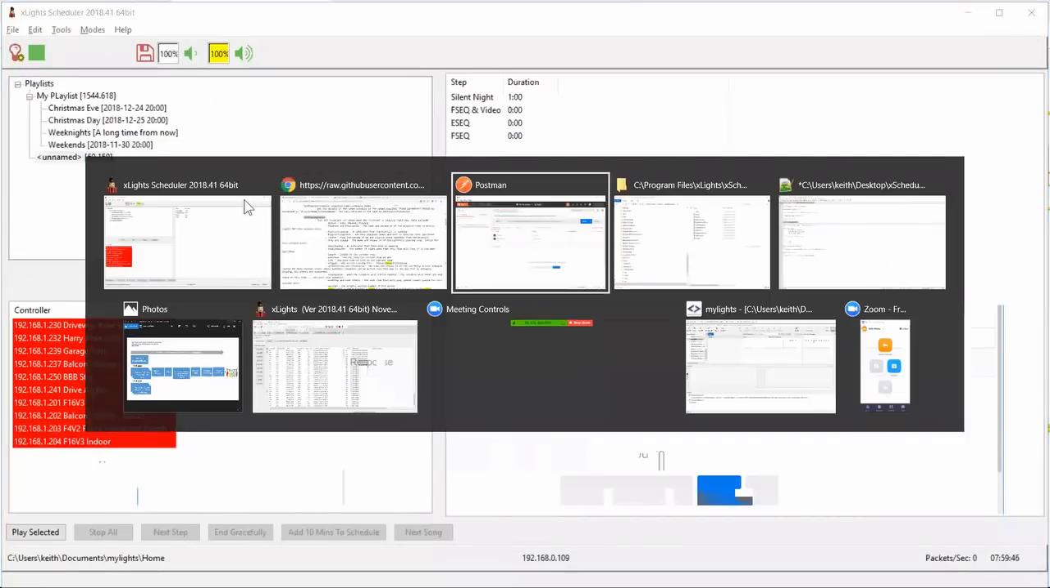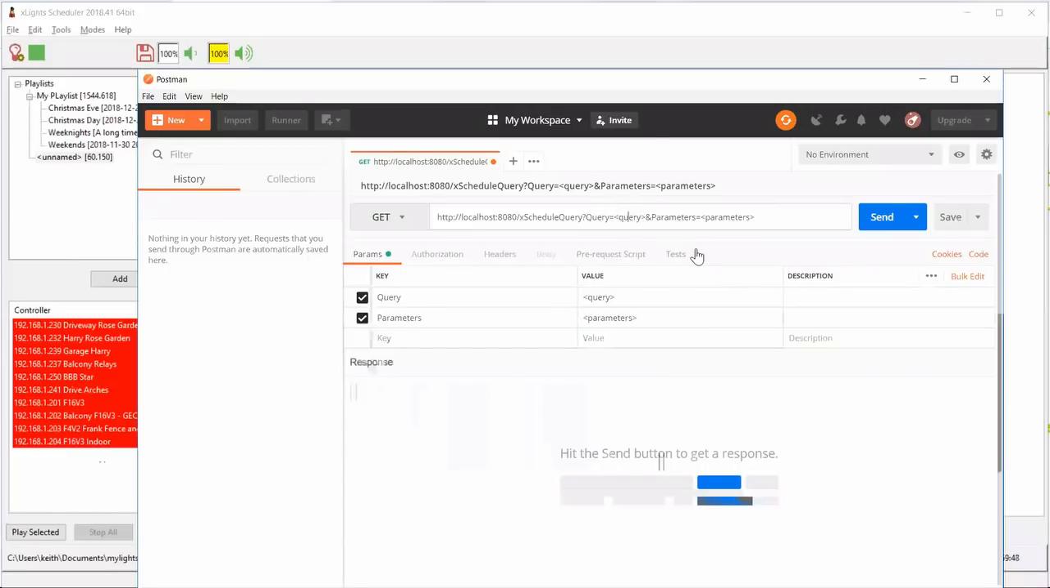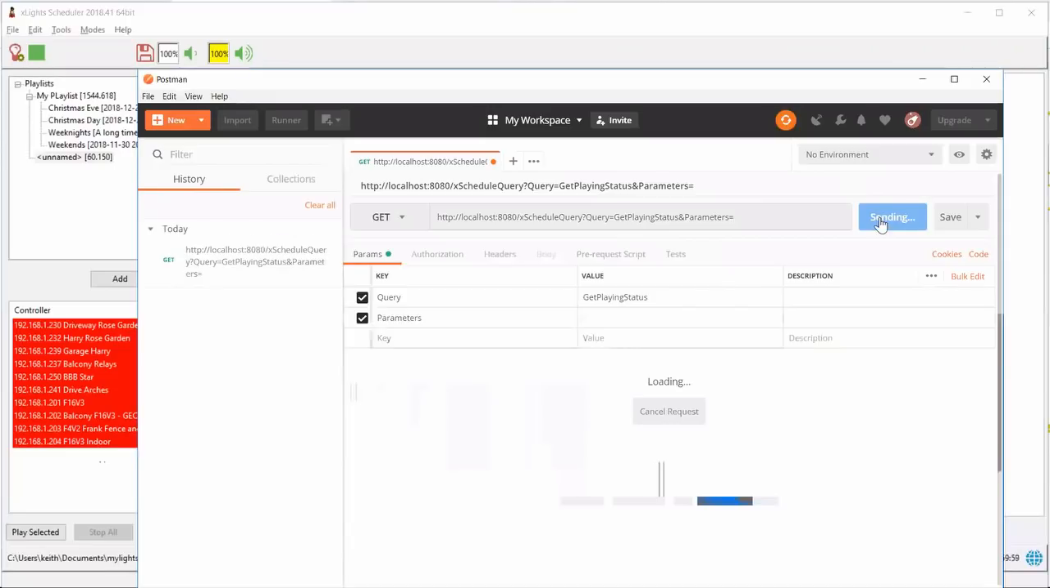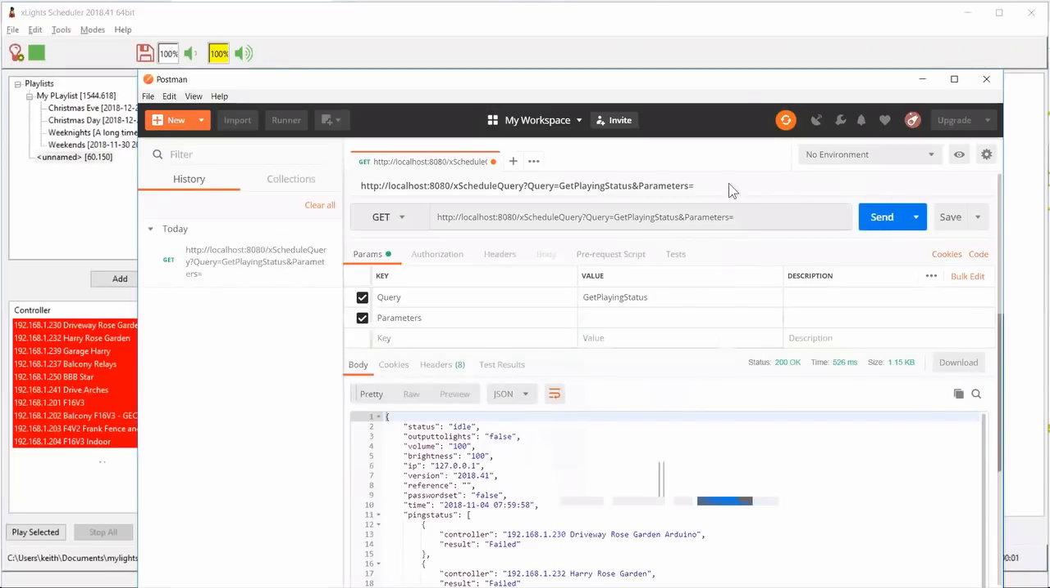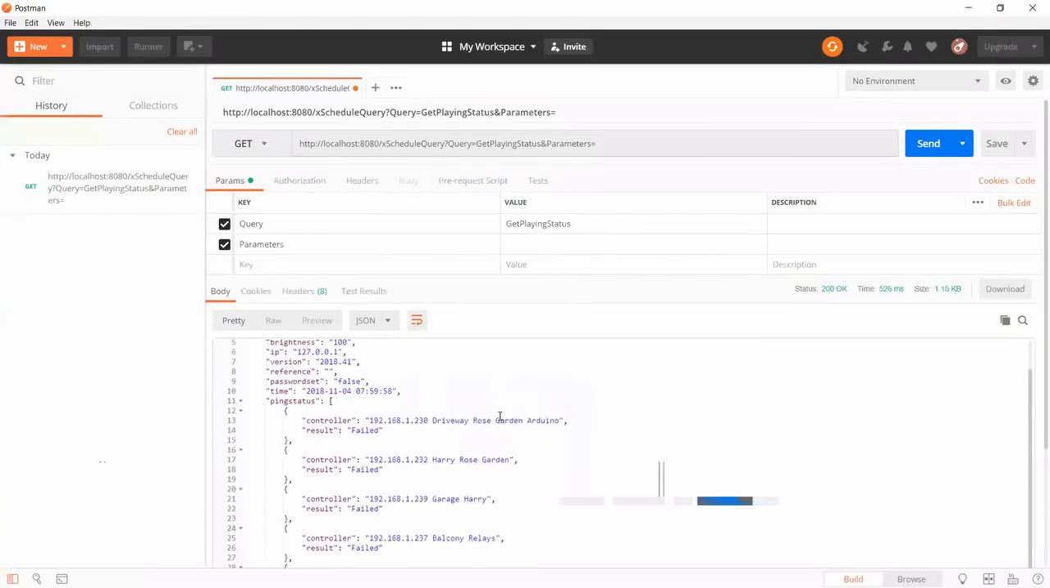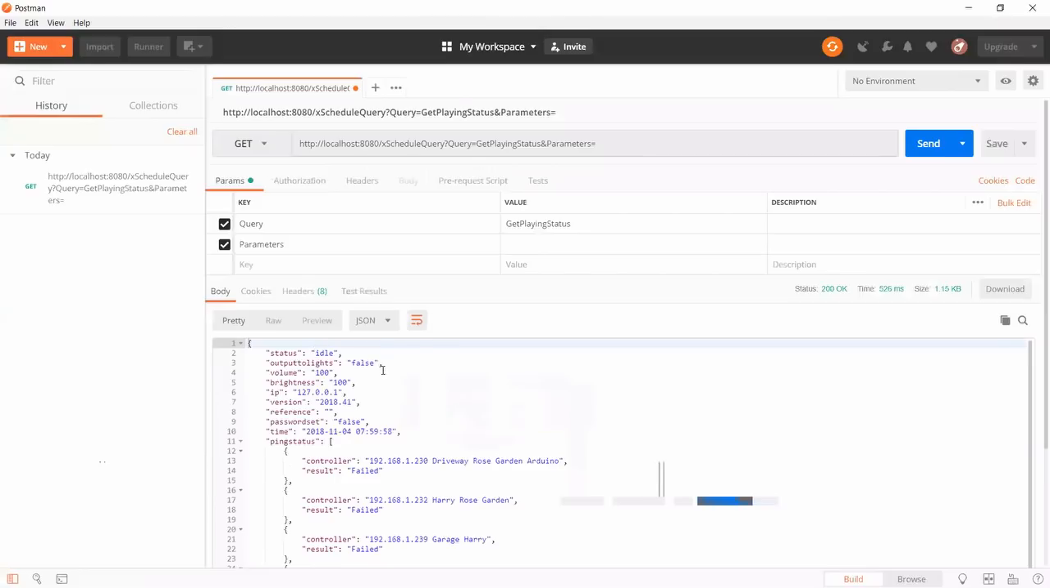So we'll grab that. We'll go back to Postman. We'll put get playing status in there, and get playing status has got no parameters, so we'll blank that out and then we'll send it. And this is the response that xSchedule has sent back. It sent back a whole bunch of details: it's currently idle, it's not currently outputting to lights, the volume's set at 100%, the brightness is at 100%, the IP address is the loopback adapter because we sent it to localhost. This is the version of xLights that's running.